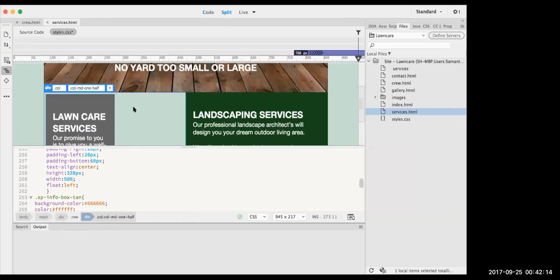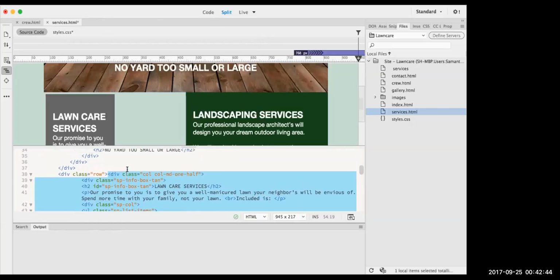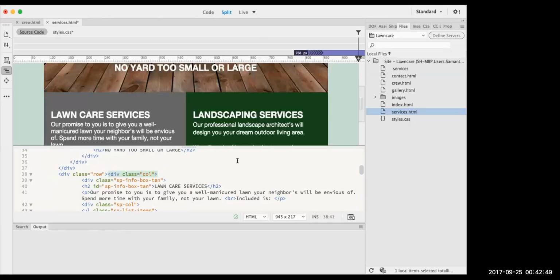Where is that in your code? Click on source code at the top of your screen. Line 39. I thought we erased that. That should just erase that column medium 1/2 on line 39. The whole thing? No, just the column medium 1/2. It should just say column. There it is. File, save.